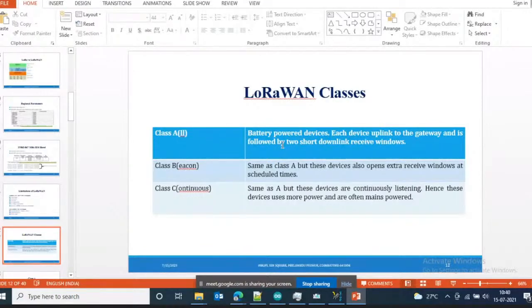So the first one is class A. This class A we can use for battery operated devices. So battery operated devices I can deploy using this class A. Each device's downlink will be based on the uplink of that particular device, which means the RX1 window will open first, and only then will your RX2 window open. So that is known as class A.